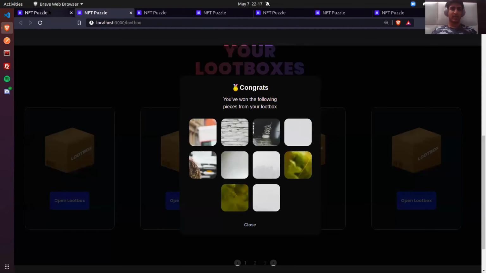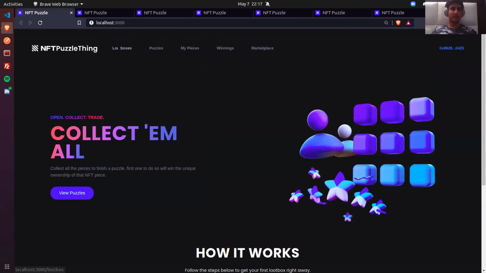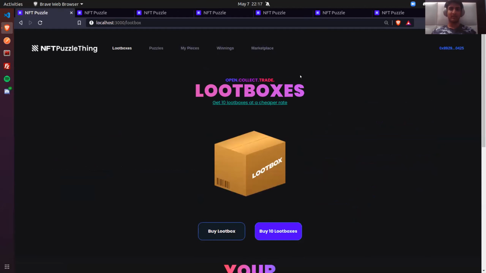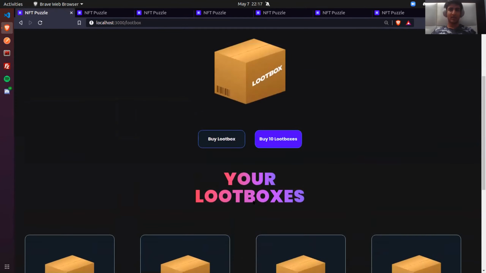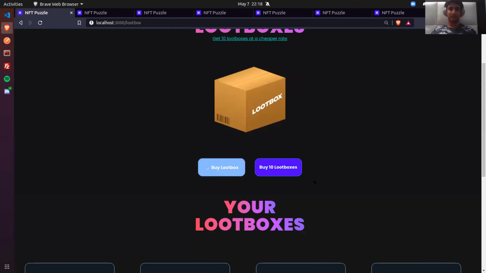So just to give you a quick demo, people can buy loot boxes, they can do a batch purchase or buy single loot boxes. One loot box gives a user 10 random pieces of the ongoing puzzles. So let's just do a quick buy here.